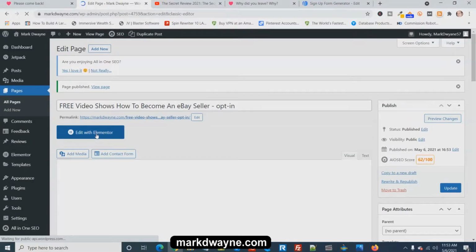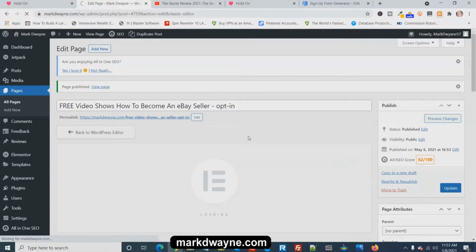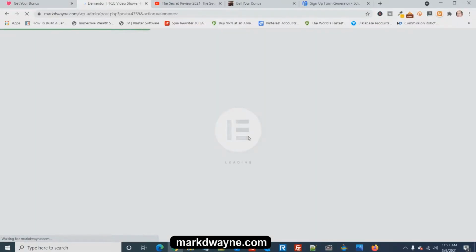And then you go edit with Elementor. See it right here, this button here. If you don't have Elementor installed, you won't have this button. If you do, you will. So then you got to go here and you push that and you just wait for it to load.